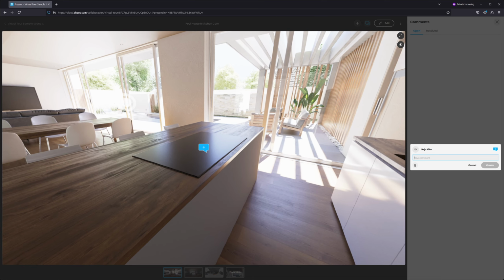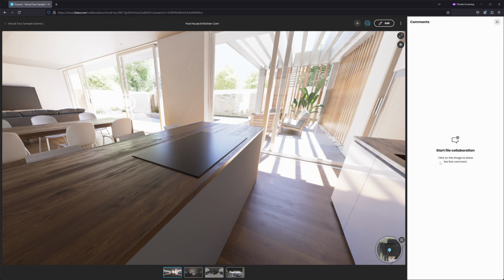So in this case, maybe you can let your client know that this is just a temporary cooktop. Maybe they have options to replace them with other ones, etc. And then you comment, and your clients will be able to reply, right? So there's that functionality that's available to you as well.